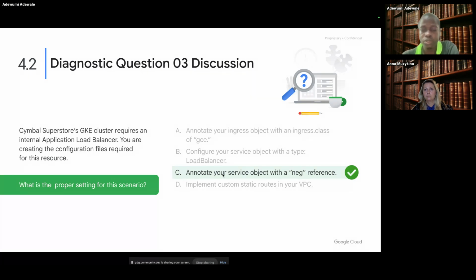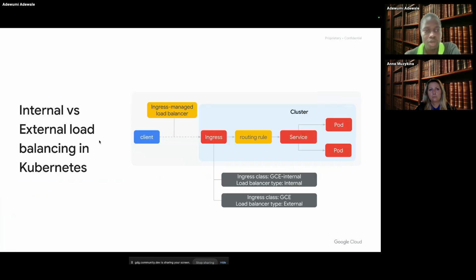So this will say: annotate your service object with NEG reference. What they are trying to do here is configure your app services to make sure your GKE is intact. So it will make sure that the communication, the load balancer, is taking care of the GKE cluster. So moving forward, we have internal versus external load balancing in Kubernetes.